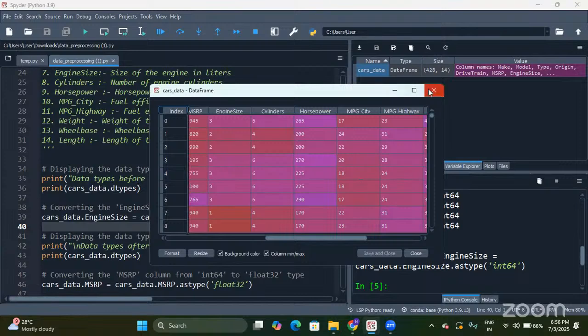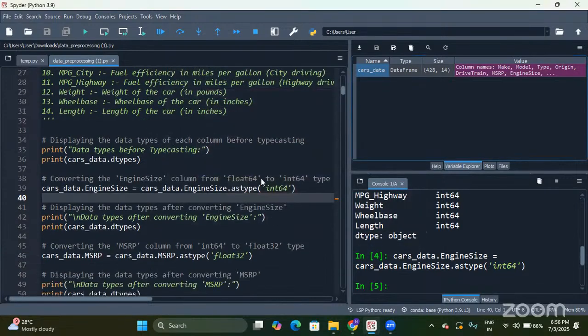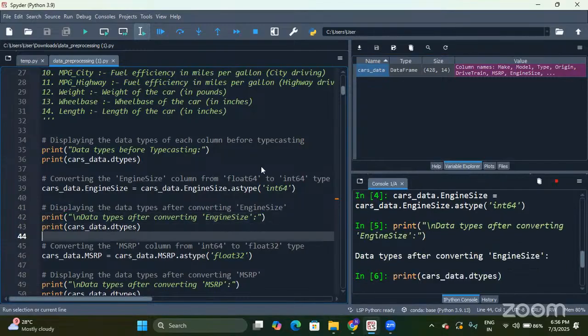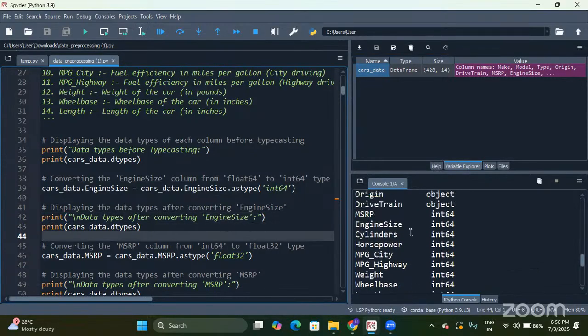Now, let me cross check. After performing typecasting, let us check the dtypes again. For engine size, it should be int. Yes, so the typecasting has been done.